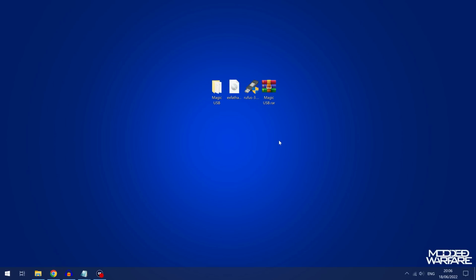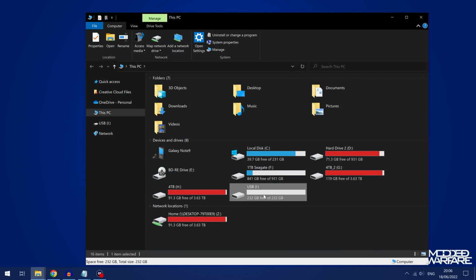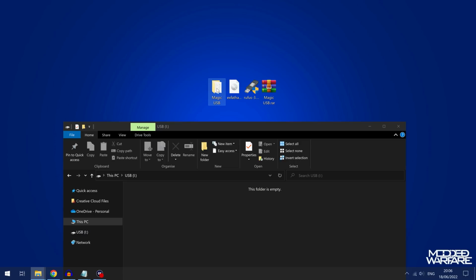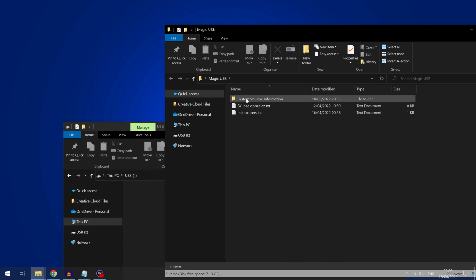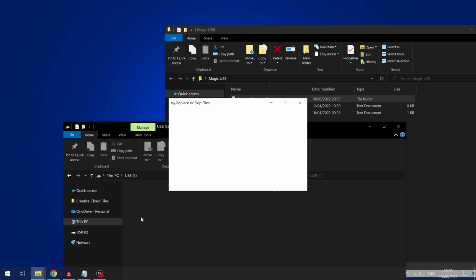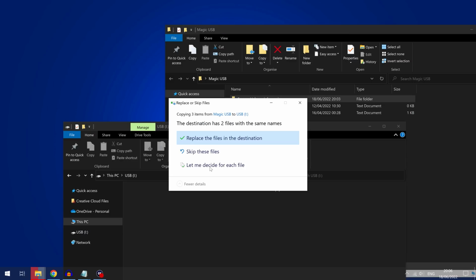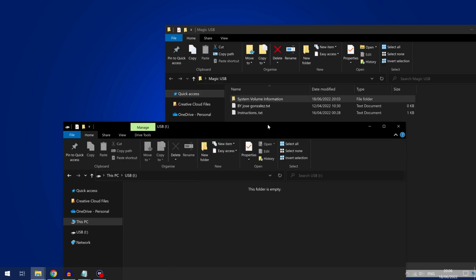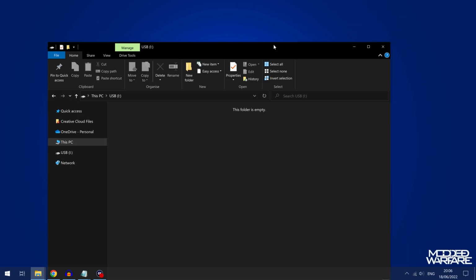Okay, so here's how we set up Magic USB. We're going to open up that USB drive that's now showing up here. Currently there's nothing displaying in here, but there is actually a hidden System Volume Information folder inside here that we're going to replace. So we're going to open up the Magic USB folder, and in here we have System Volume Information. We're going to copy that folder into the root of the USB drive, and it should pop up saying that the destination has two files with the same name, and you want to say replace files in destination. That will overwrite the System Volume Information with the one from Magic USB.